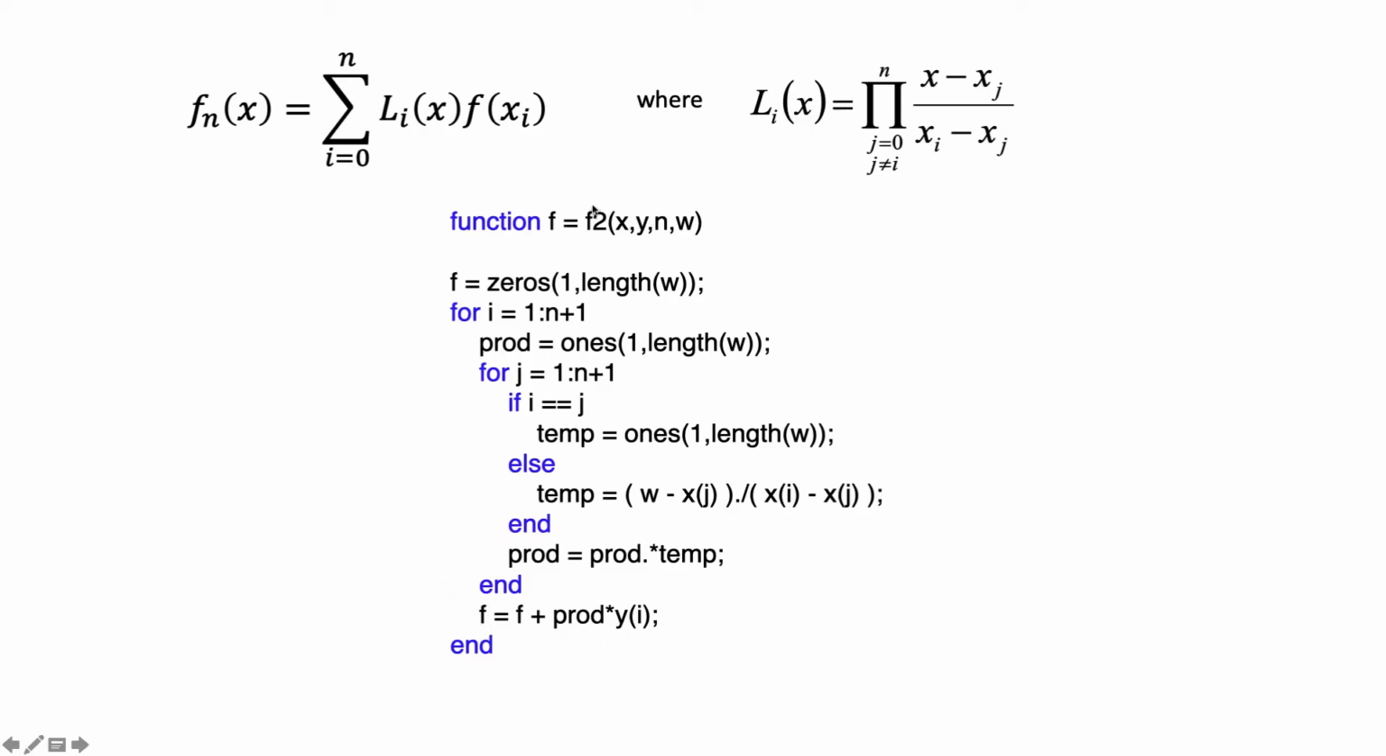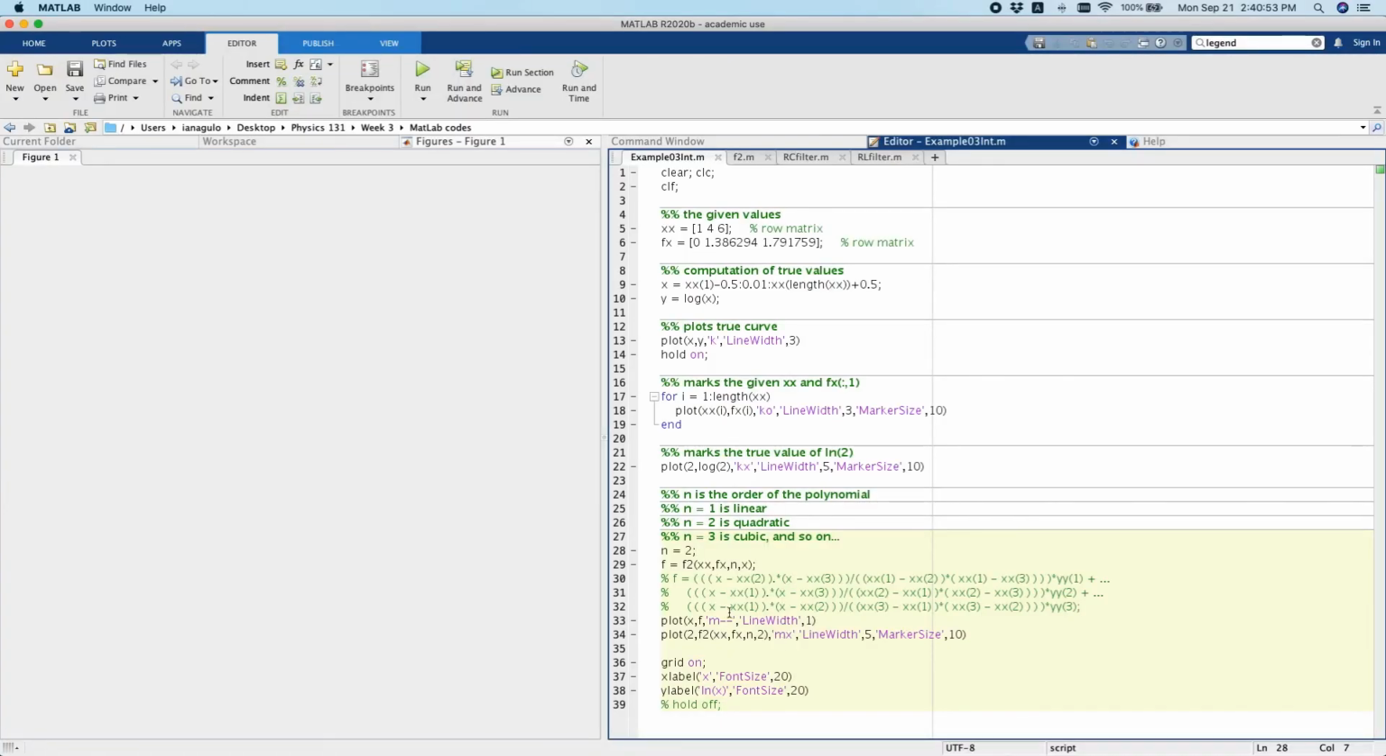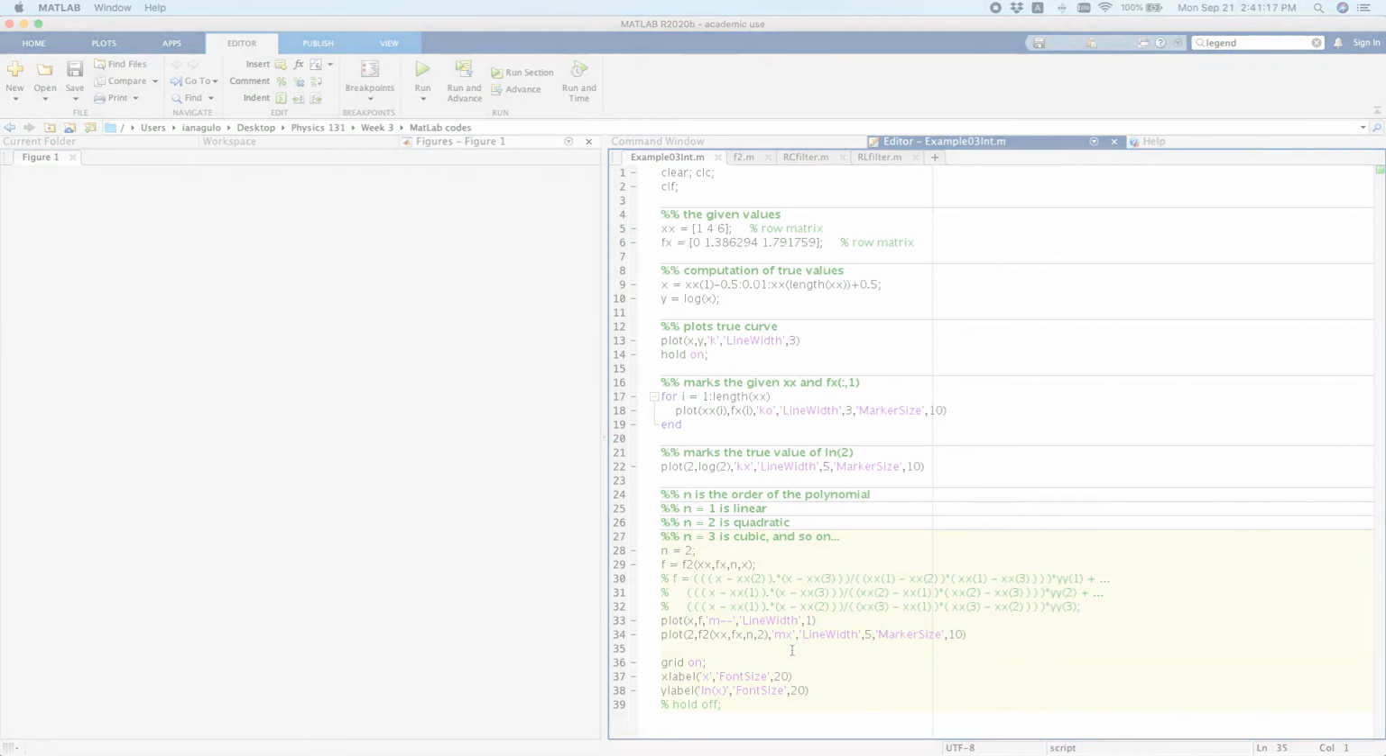This will be returned to the main script, which is here. So whatever f we have computed there will be placed in this variable f. Okay, so we can plot f here, and then we can also solve for f2, even if you just used a single data point instead of a set of data points. Okay, so that's pretty much it.